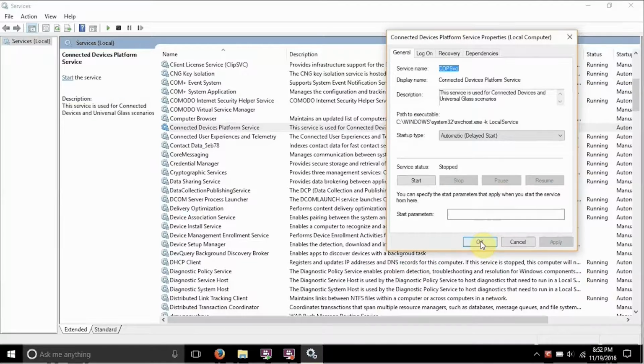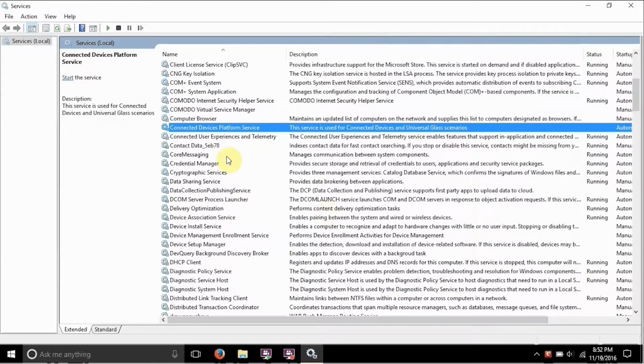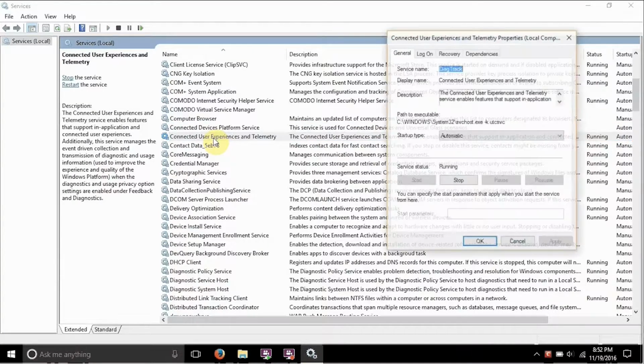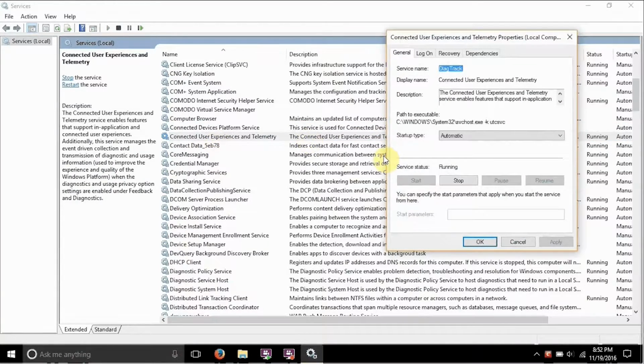The next one we're looking at here is device management enrollment service. Now, device management enrollment service is a part of the Active Directory services for computer accounts and machine certificates, and enrolls and registers your device. If you're not in an Active Directory environment, you can go ahead and disable it.